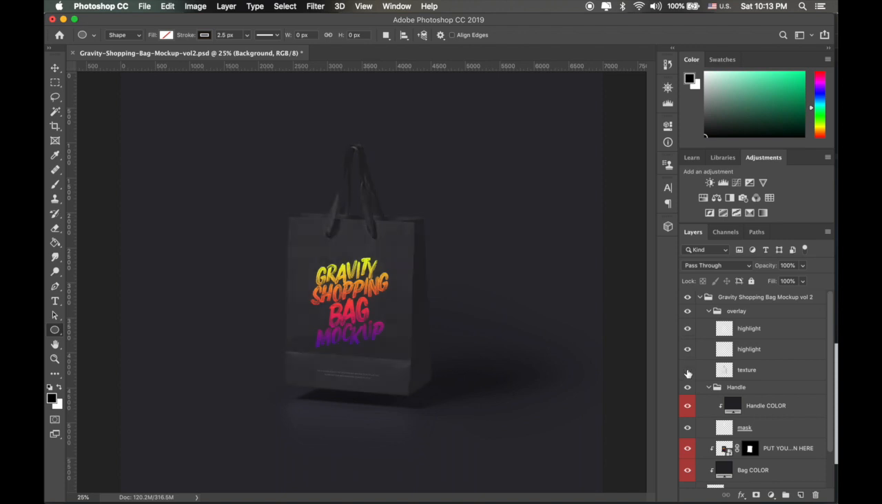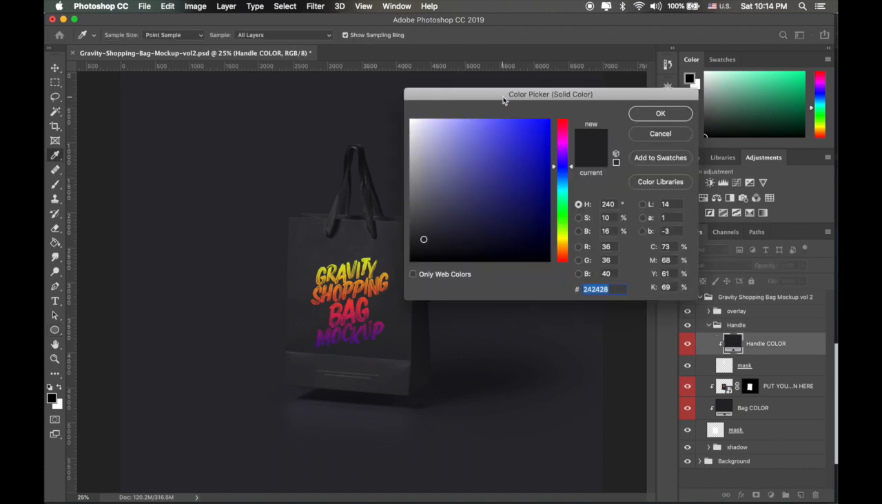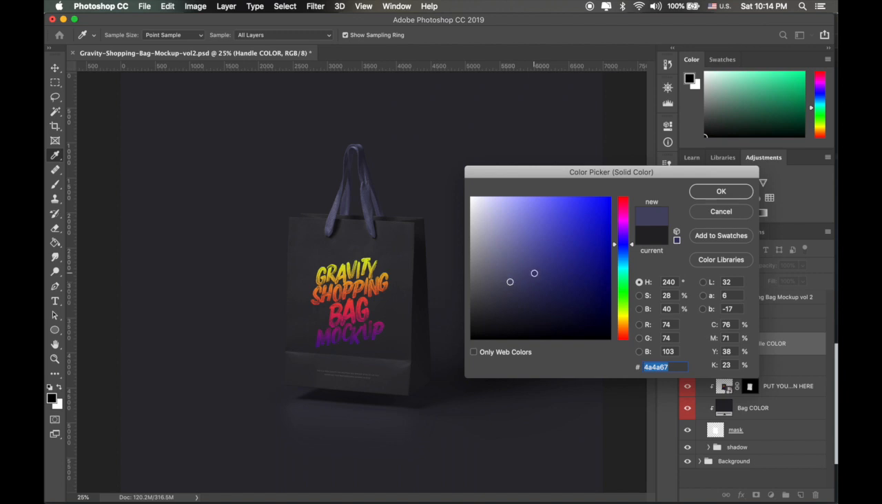You may actually want one of these off. It just depends on how you're establishing the bag. If we look at the handle and open that up, there's handle color, and they're using masks and clipping masks throughout. We're all familiar with that. But if I double click here, notice I can change the color of that handle. So it's super easy to use.